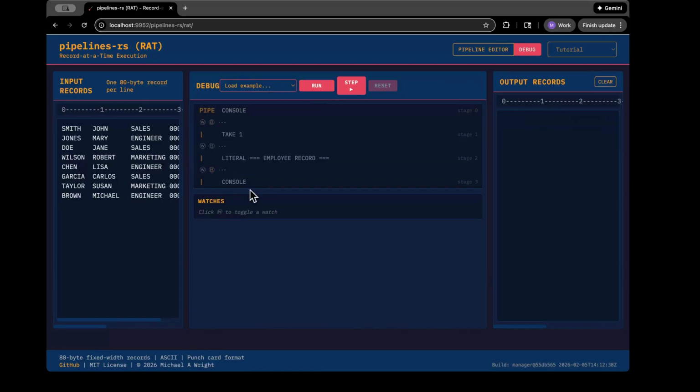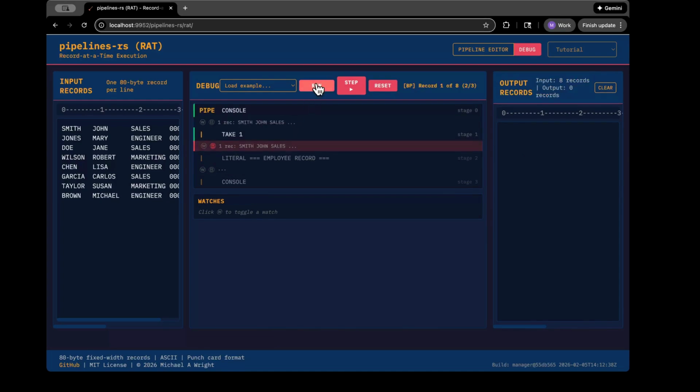Now we load a different example from the dropdown. This pipeline uses take to grab the first record, then literal to insert a header line. It shows how stages can generate new records, not just filter existing ones. Stepping through, take grabs only the first record. The literal stage inserts a header above it. The output shows the header followed by 1 employee record. Each step is visible in the debugger.